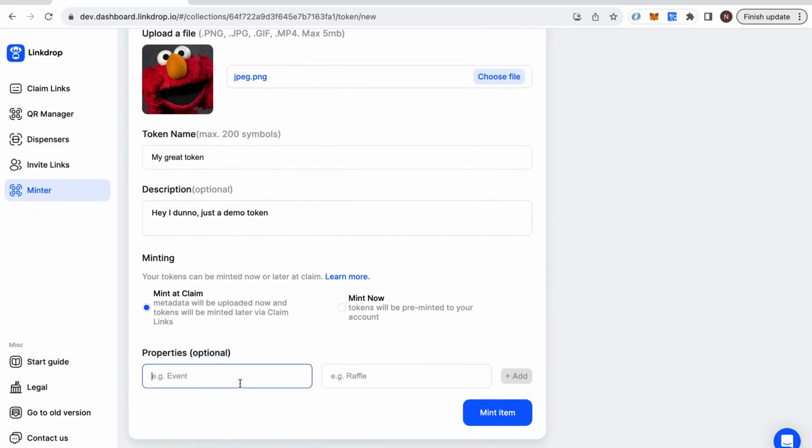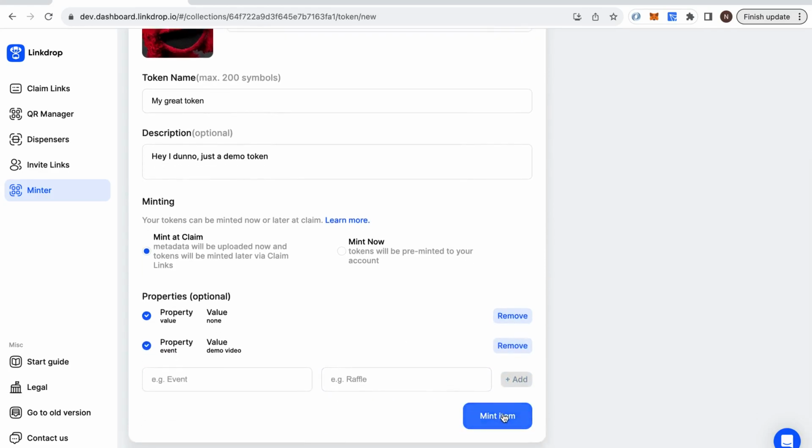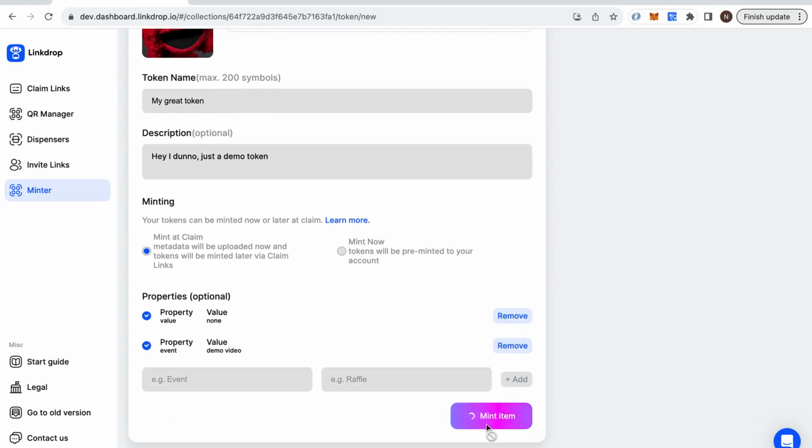Properties are optional, but it's good to have them to classify your future tokens. We'd fill in some random properties for the demo. When all the data is filled, press Mint and confirm a transaction in your Web3 wallet.